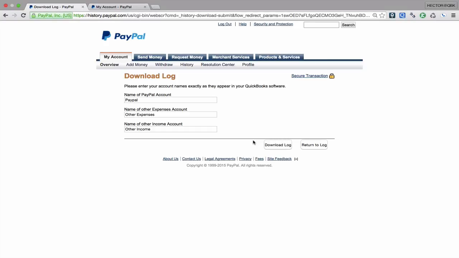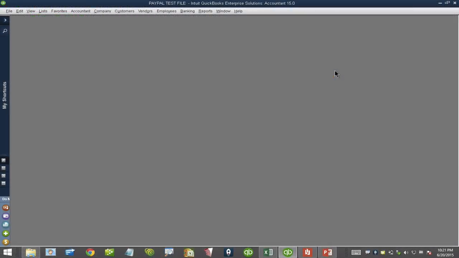So as I attempt to download the file, the PayPal window is going to ask me where I categorize all these transactions. It's asking me, what is the name of the PayPal account? This is actually asking about the PayPal bank account. Mine happens to be the same name here. And then it says, where do I categorize income and where do I categorize expenses? These are the default options here, other income and other expenses. So we'll leave those as is, because I'll show you how those work.